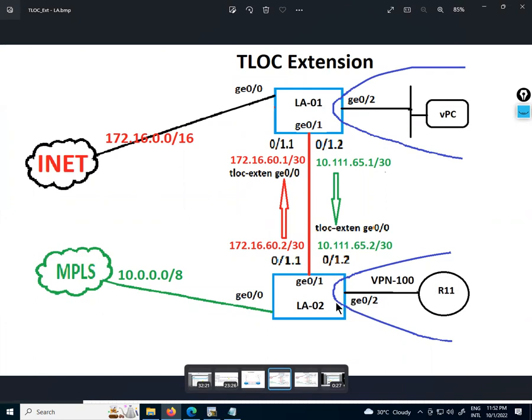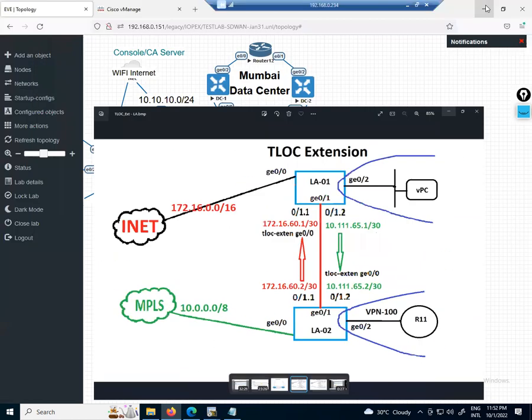R11 gateway should be what? LA2. VPC gateway should be what? LA1. VPC gateway is already available. But what is the difference here? Am I using a sub interface on LAVH2? No, I'm using basically a physical interface in TLOC extension, gigabit 0/2. So that's the reason for what I did.